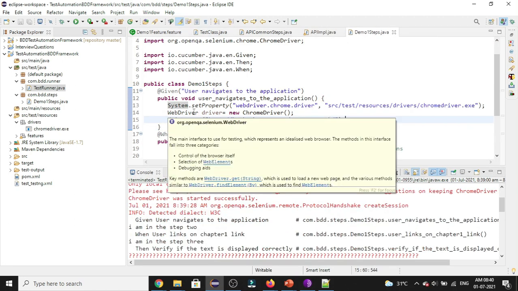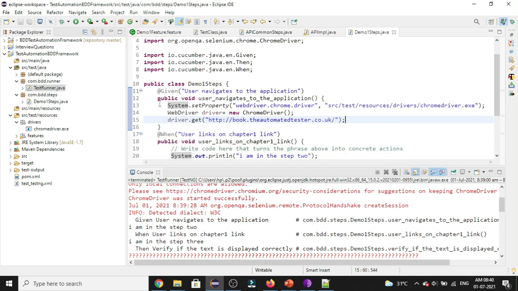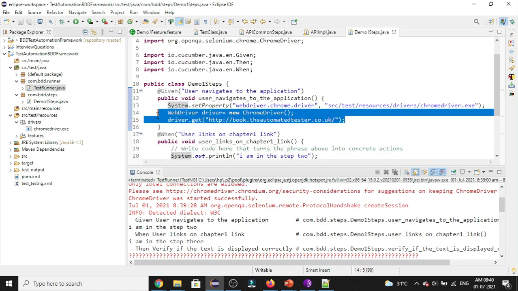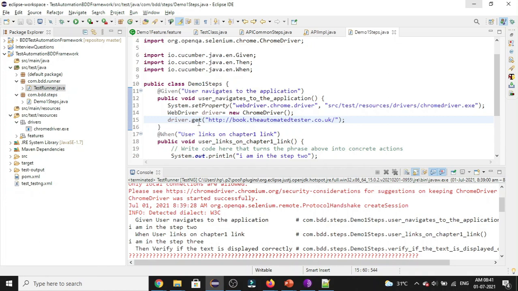So these are all the steps we need to follow to launch a browser in Selenium and navigate to the particular application. Apart from this get driver method, in Selenium we have many other WebDriver methods which we can use to manipulate the browser actions. So in the coming up videos, let's see what are the other WebDriver methods available in Selenium.